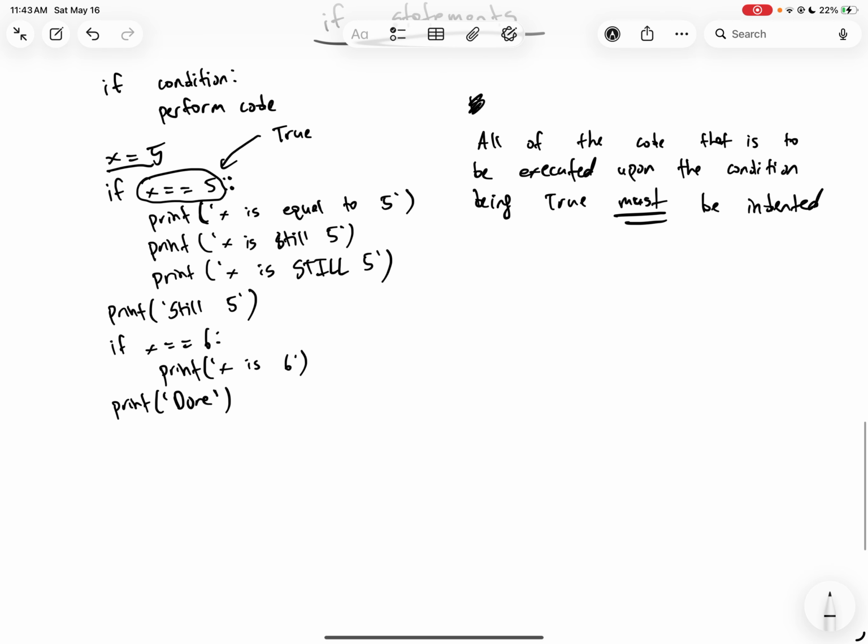So let's look at this example. If you notice here, this line and this line are all indented. Yes? That means these 3 lines will only be executed if the condition above it is true. Meaning that if x is equal to 5, then all these 3 will be executed.